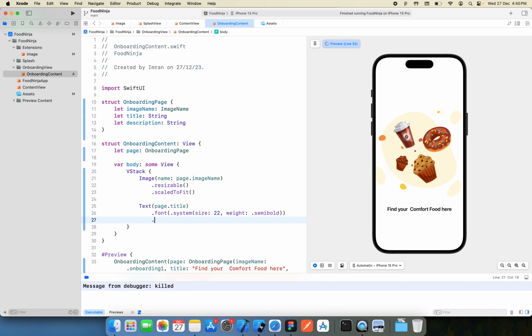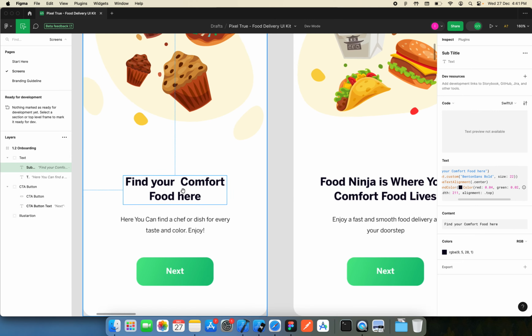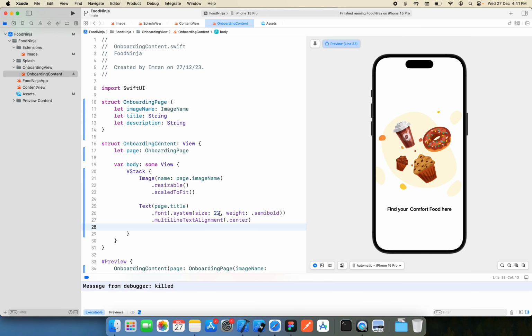And it should be multi-line. Text alignment should be in the center. Foreground color is already black, so we don't have to do anything. Or maybe we can increase the font size. If you compare the fonts here, it looks much bigger than ours. So let me increase it to 24.